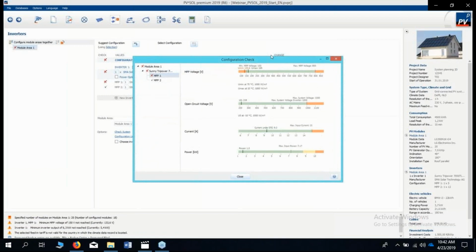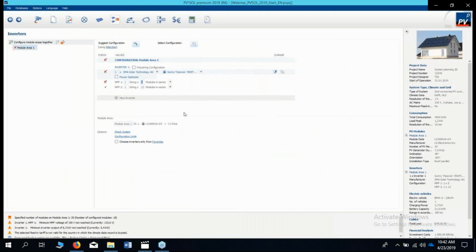As you can see, if you click this red cross here, for example, on the upper bar on the right-hand side, you will see the minimum and maximum voltage of the MPP tracking range of your inverter. This is the one we have not reached: the minimum voltage of 150. We are outside of the range of the inverter. This means you get less power. Okay, now we change it back to 12, and then everything is fine.